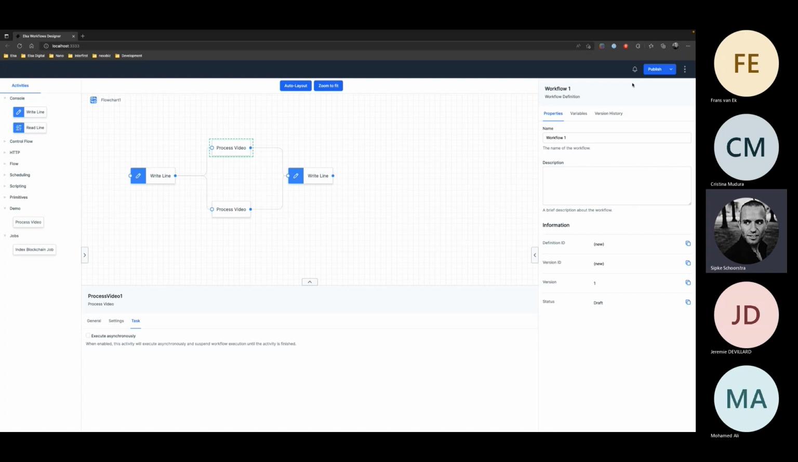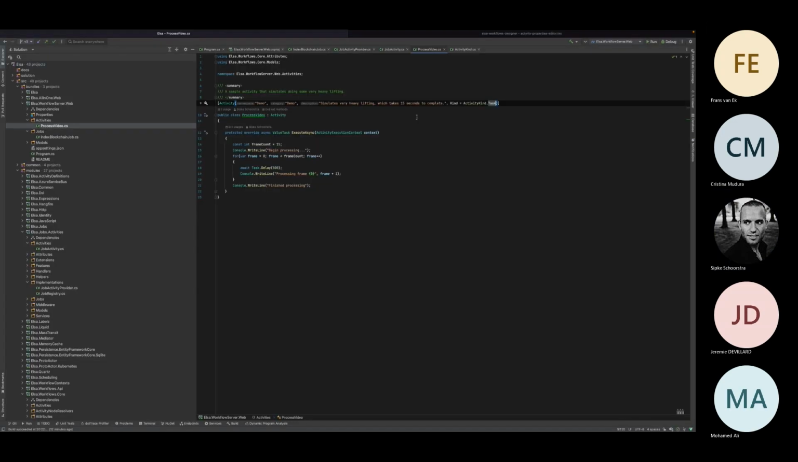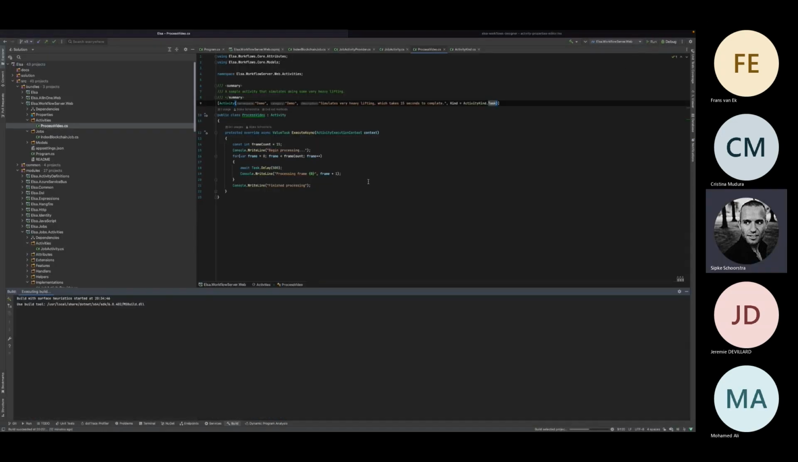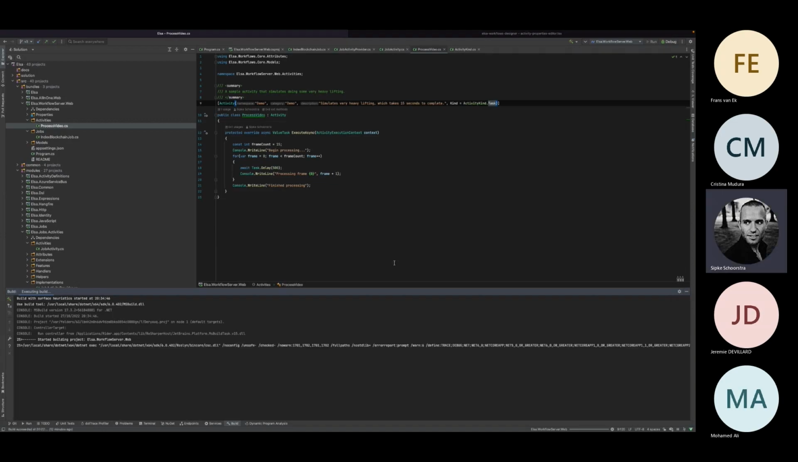So if I run this workflow now, let's just try it out. I don't think something's working well because I didn't see an identifier. Did I not start? Oh, I forgot to start the backend. That's typical. By the way, if I'm going too fast or there are any questions, just feel free to interrupt.